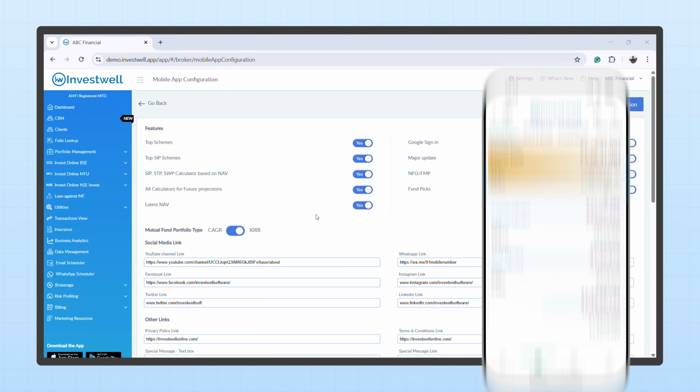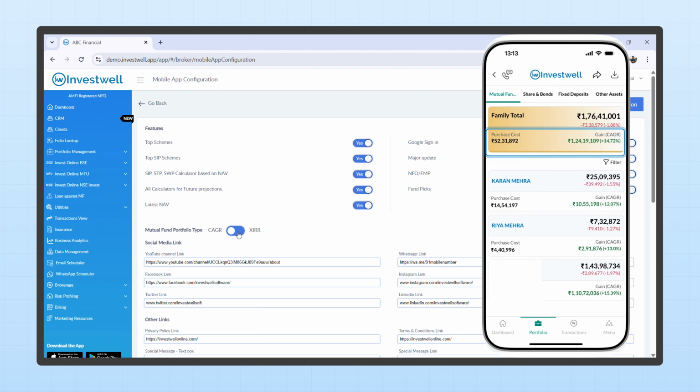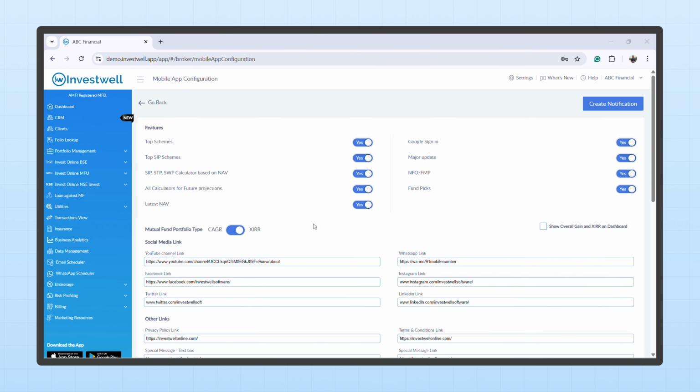You can also choose between CAGR and XIRR display options from here. When toggled towards any one, the metrics will be visible in the portfolio section, allowing clients to view their investment performance in the desired way. Next, let's look at social media links.